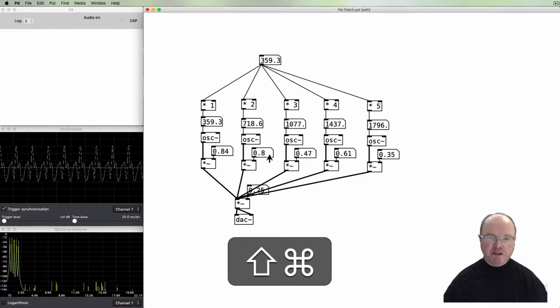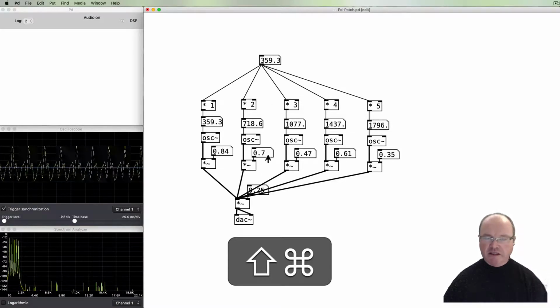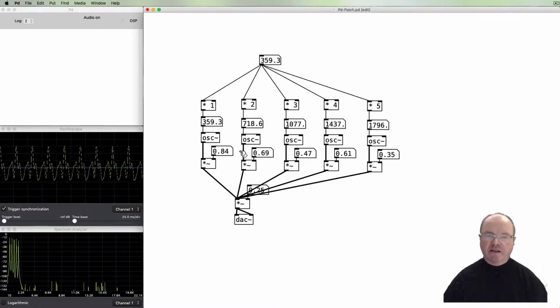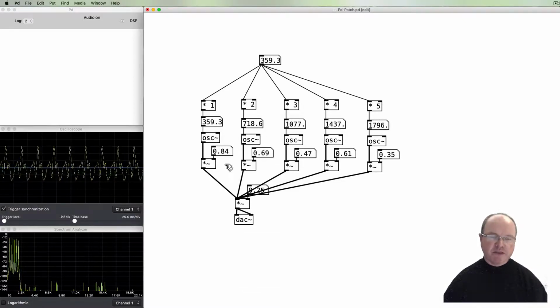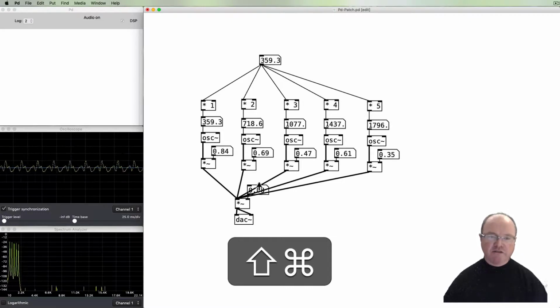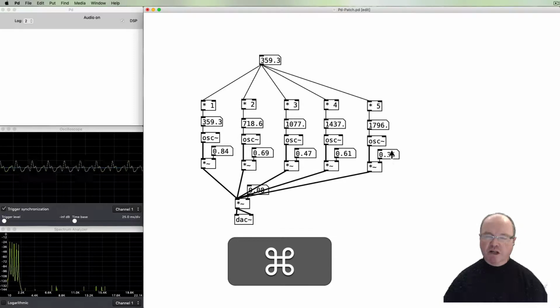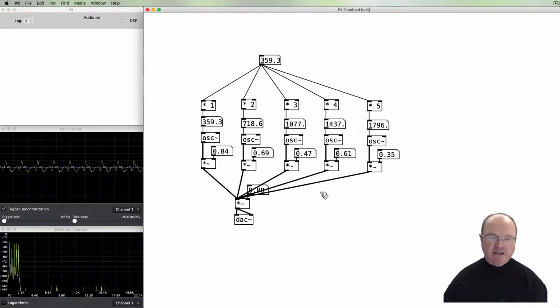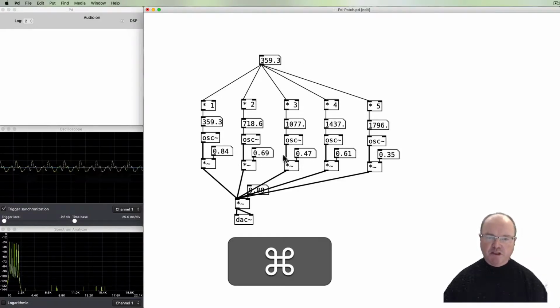It's typical in additive synthesis that the fundamental frequency is usually the loudest, so it's 84% in this case, and then each subsequent one is slightly less. This is the kind of pattern that naturally occurs in many natural sounds, acoustic sounds. It doesn't need to be that way, but this will produce a much more natural sounding outcome.